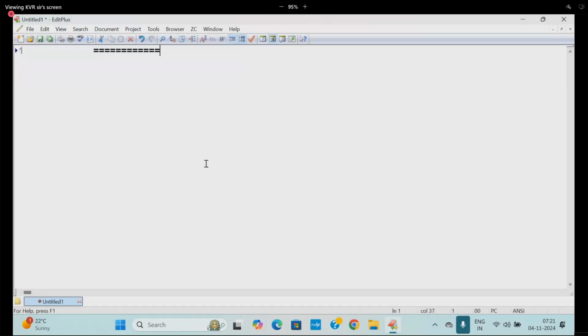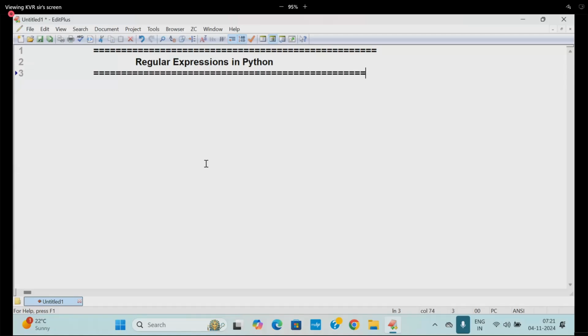So as we discussed in the Saturday class, today we will start regular expressions in Python. Let us start by understanding the index of regular expressions. Very simple: the purpose of regular expressions.